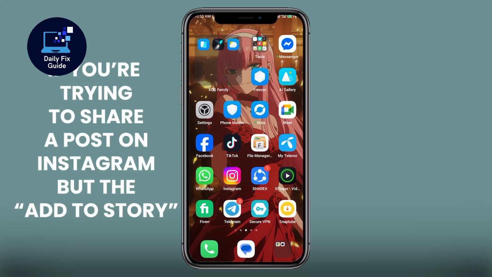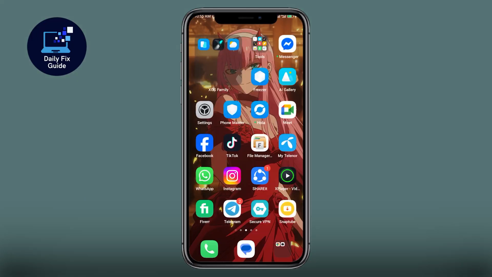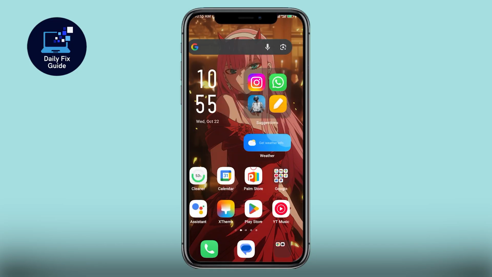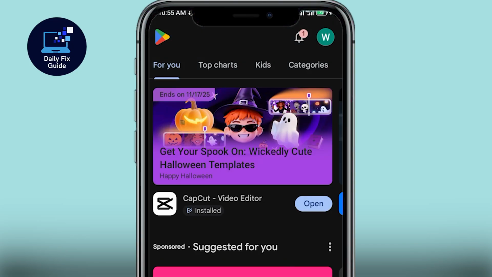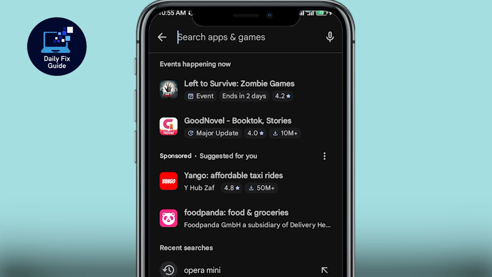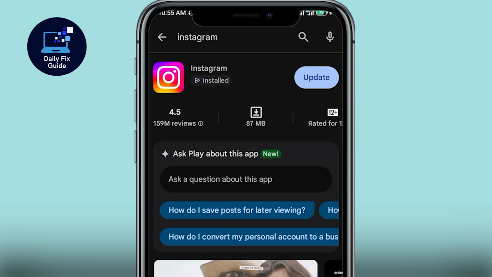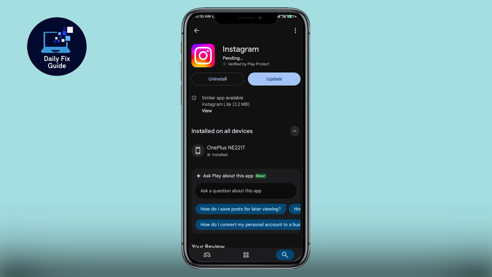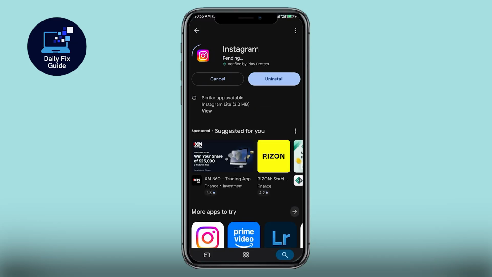If you're trying to share a post on Instagram, but the Add to Story button just isn't there, don't worry. Here's the solution. Step 1. Update your Instagram app. First, open your App Store or Google Play Store and search for Instagram. If an update is available, update the app. Outdated versions often cause missing features like this.